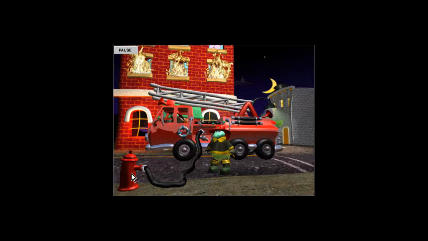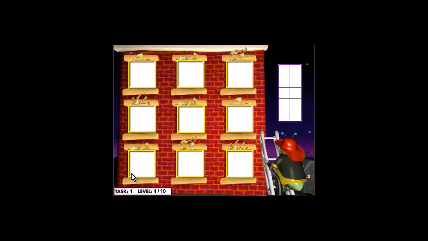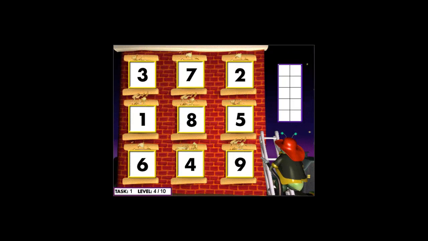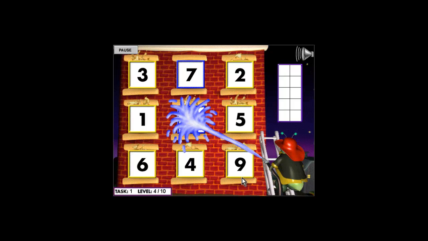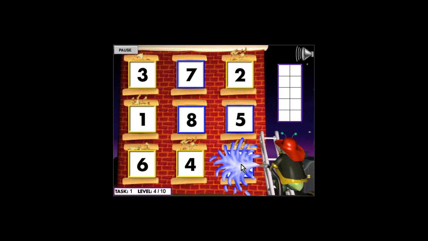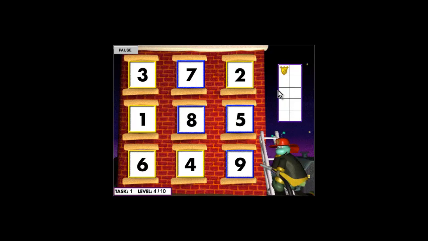Let's go up. We'll begin with auditory attention. Listen. Click on the numbers you hear. 7, 8, 5, 9. As I click on the numbers, my selections are reinforced. Great job, firefighter.